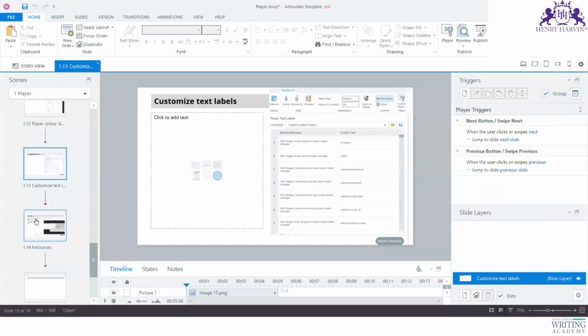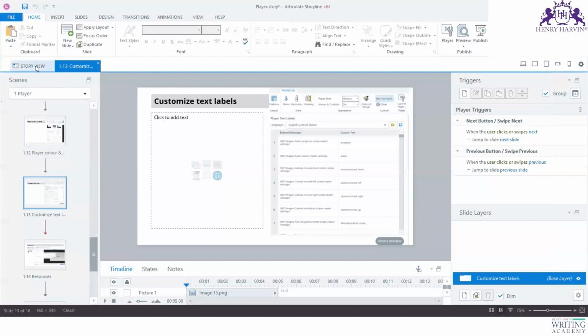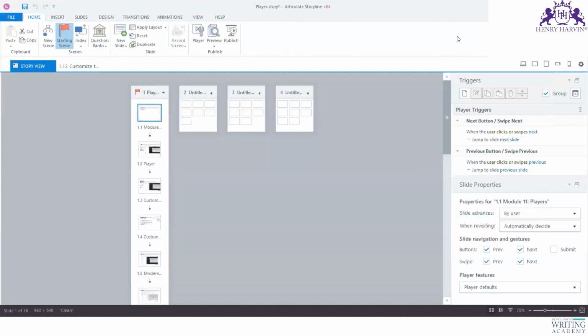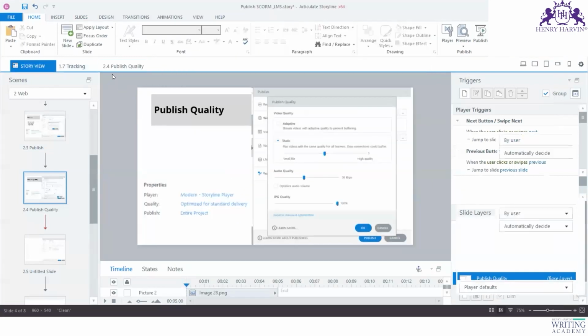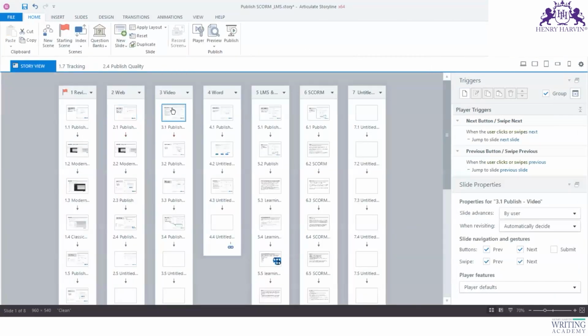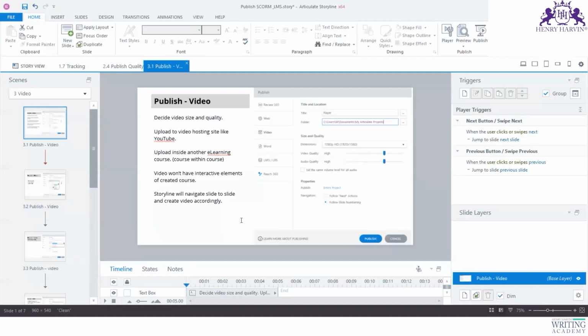So that's what you see on your web, web publishing. Everybody? And then let's go back. Yeah. And then you also have this option where you can publish it as a video.